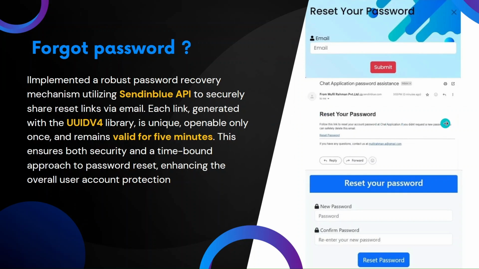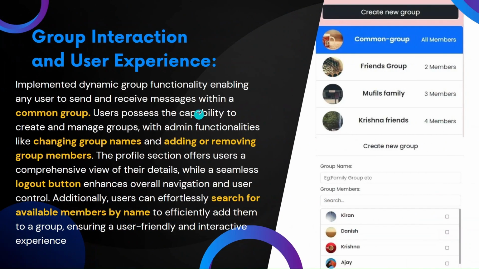Once they successfully log in, they are redirected to a new page. On the left side, they can see all the groups they are part of, and there is one common group as well. In the common group, everyone can access it and everyone can send messages. Additionally, users can create their own group. They can give the group name and add the members they want.